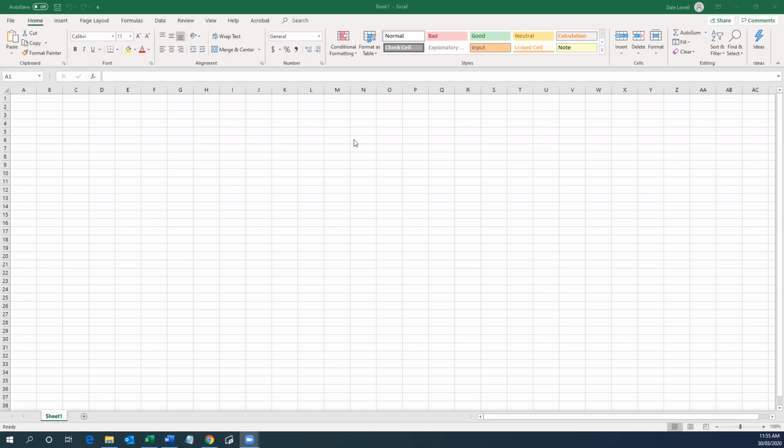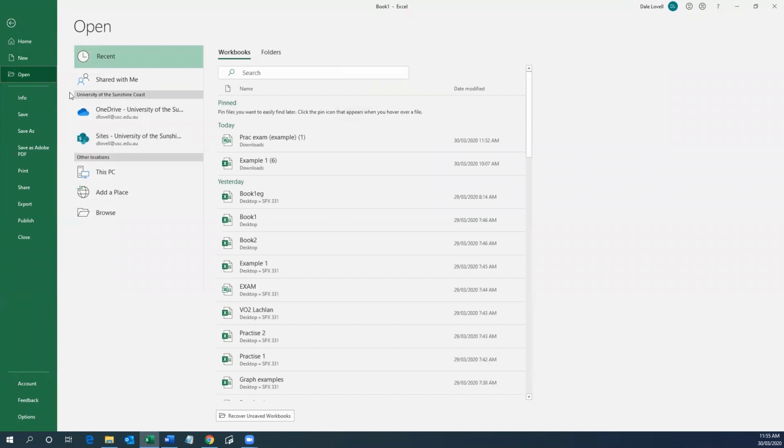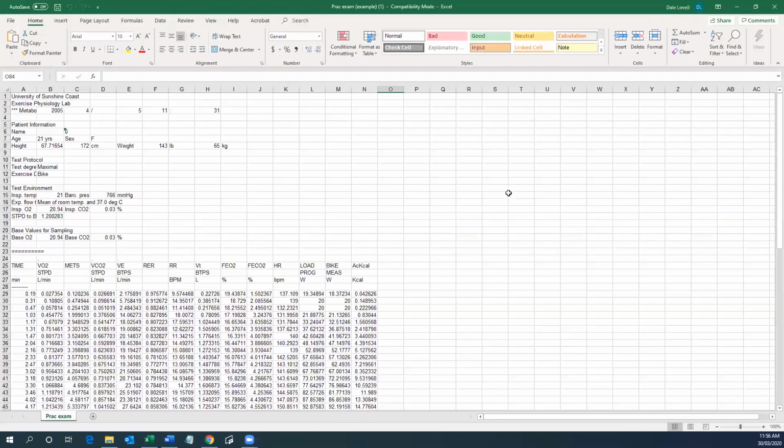So what I'm going to do is open up one of our spreadsheets from the ones I put on Blackboard. So this is just our prac example one. The idea is that hopefully you've had a go yourself, in particular at the first graph that we went through, and see if we can come up with some similar values.